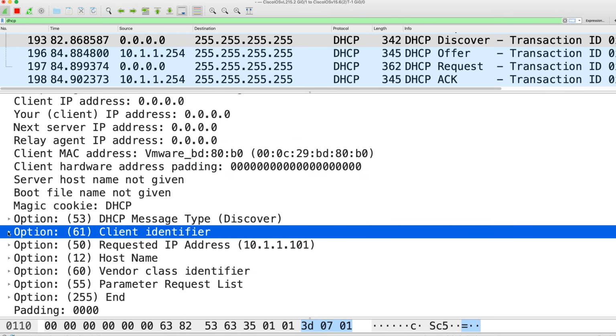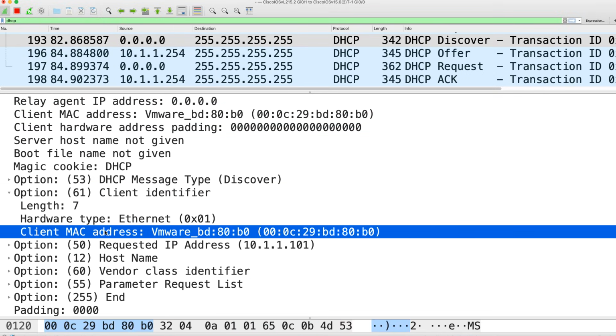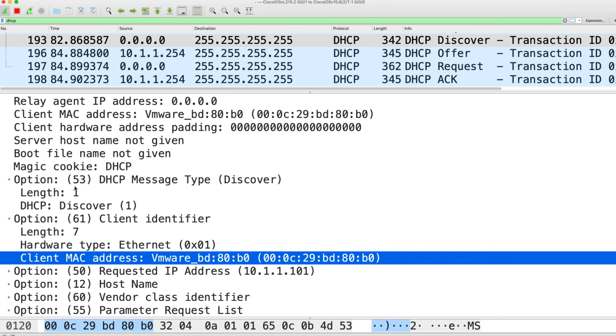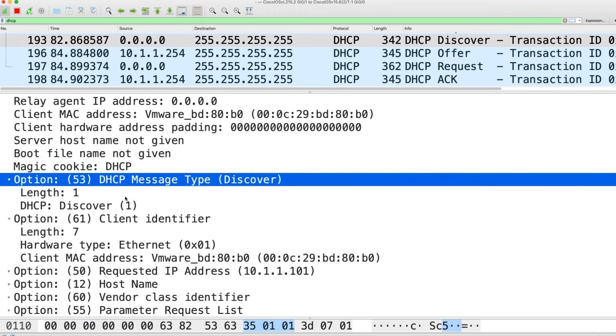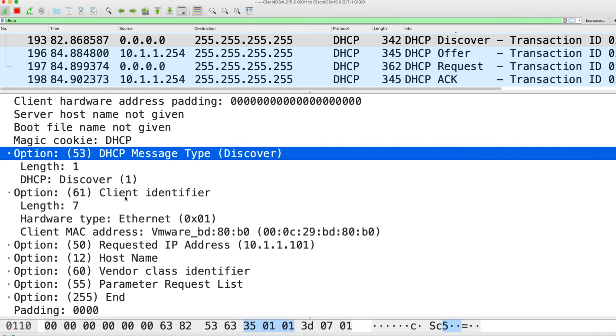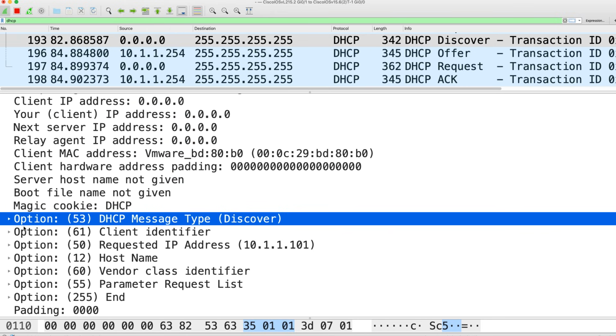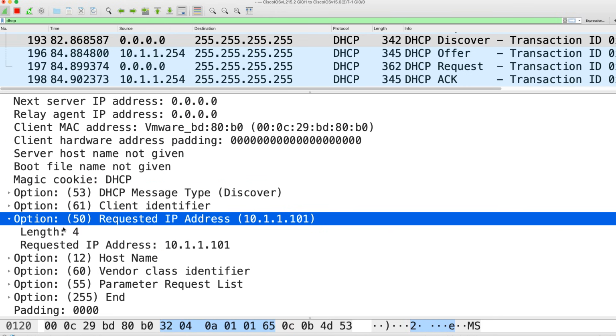So this message is being sent from that Windows PC. We can also see that by looking at the client identifier. Notice the MAC address there. Message type is DHCPDiscover. The PC is trying to discover a DHCP server. And as mentioned, notice it's requesting to use this IP address.